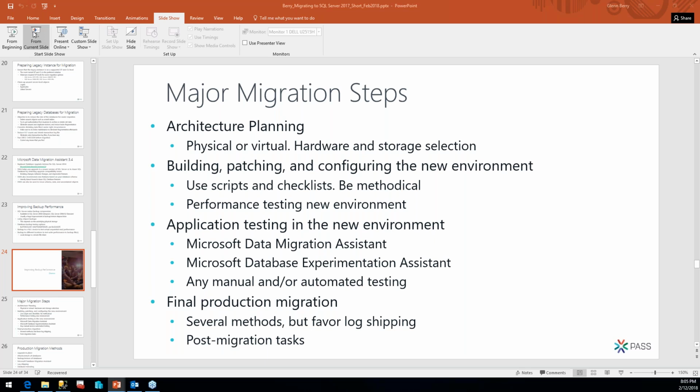And then you want to do some performance testing in your new environment to make sure everything's set up correctly and it's performing like you expect it to. And after you've done that, you get some backups of your current production environment and just restore them using any method you want into the new environment. And that's when you can use Data Migration Assistant and another tool called Database Experimentation Assistant, which is basically distributed replay on steroids.